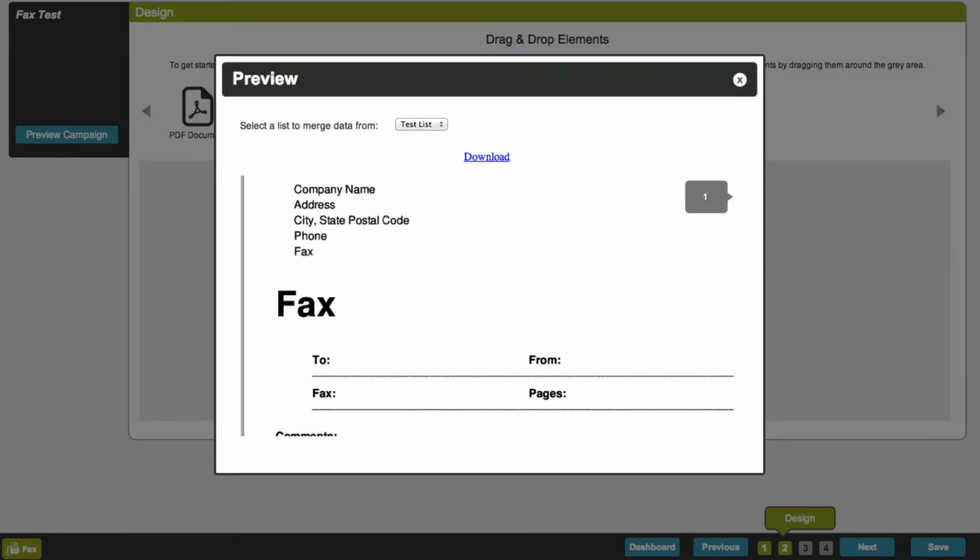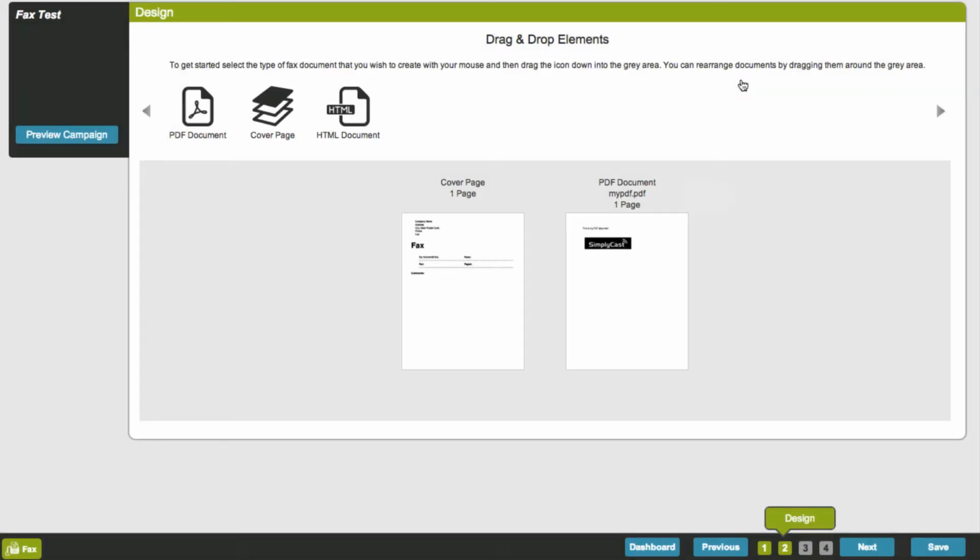If I had a name field filled out in my list, the name field would merge right here. But the list that's selected, called test list, doesn't have any information in the name field, so the system leaves it blank. So now that we've had a look at our preview, we can click on the little close button in the top right. Now we're ready to send the campaign. To send the campaign, click on Next in the bottom right.